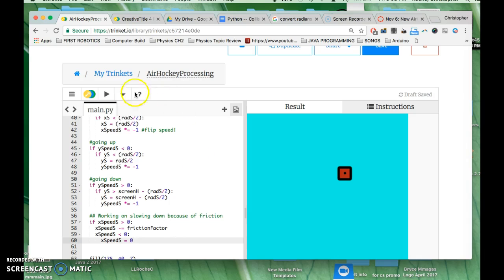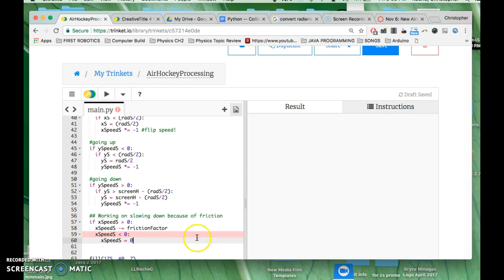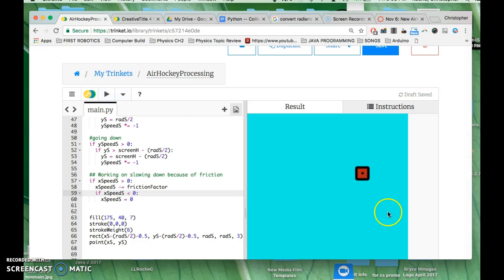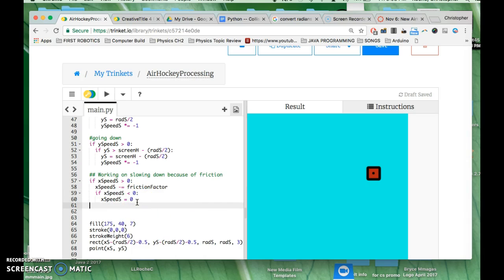x speed s equals 0. Okay, so let's try that again. Oh, I have to say if. Okay, so here we go. See, it'll stop. And I don't want it to go backwards or anything like that either. Okay, so that's good. So that handles that one.